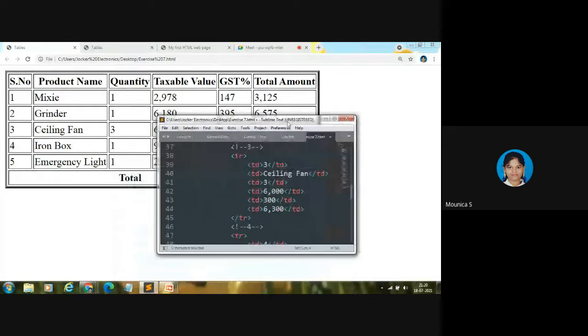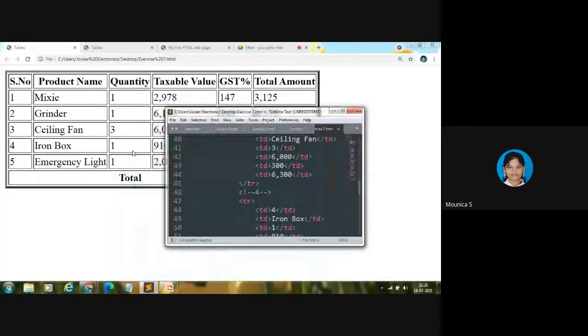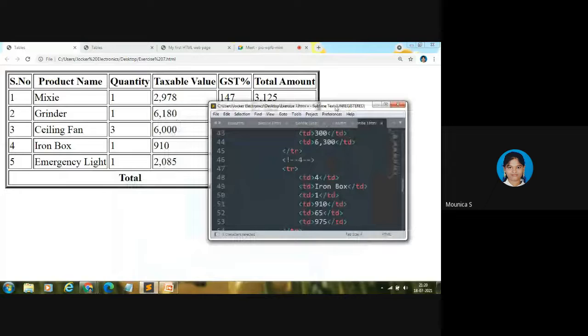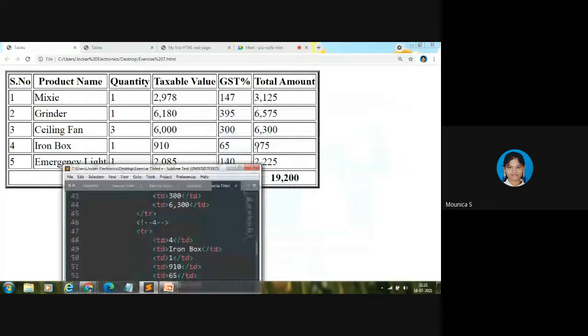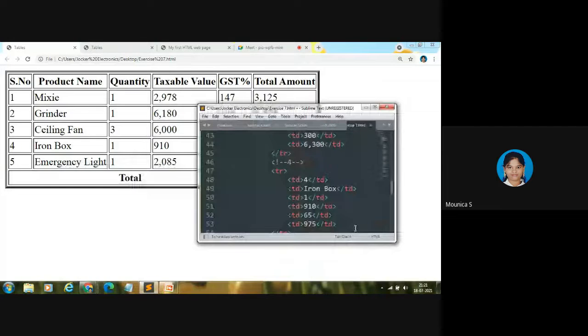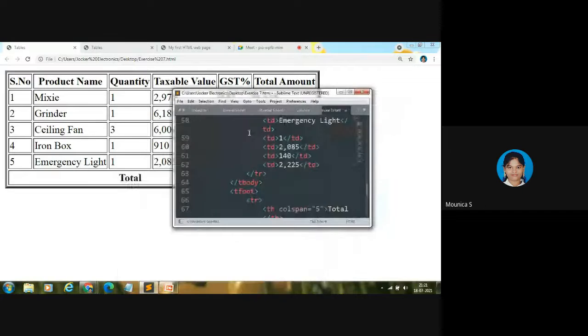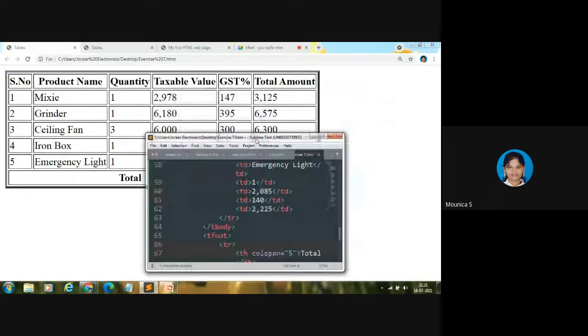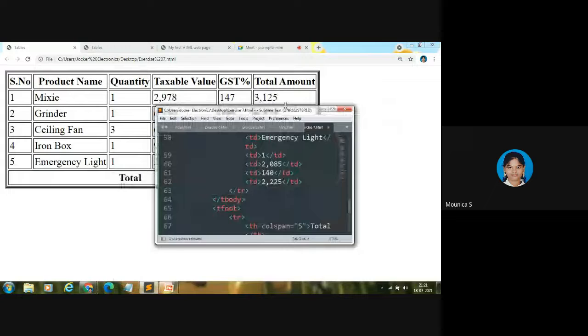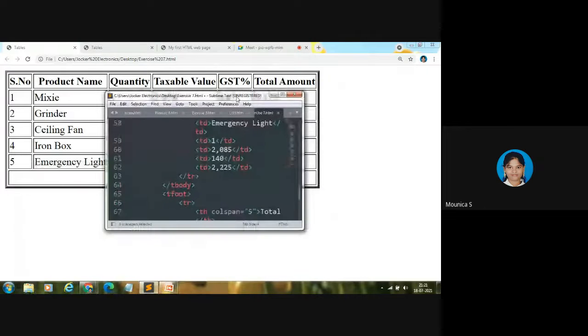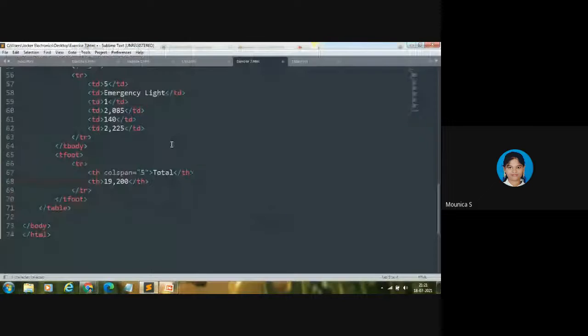Okay, next, the fourth row. Similarly, I'm coding for the fourth row also. 4, iron box. The third cell is dedicated to code 1. The fourth cell is dedicated to code 910. Next, 65 and 975, right? Here you can see 65 and 975. Next, fifth row. In the fifth row, first cell 5, second cell emergency light, third cell 1, fourth cell 2085, fifth cell 140, and sixth cell 2225. Okay, so this may be some approximate amount.